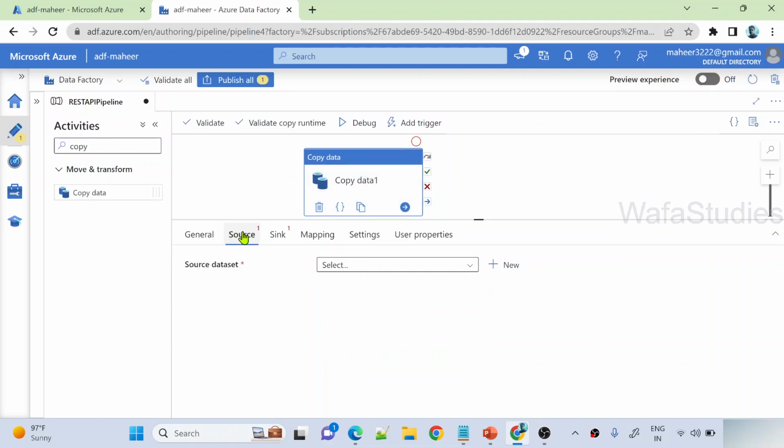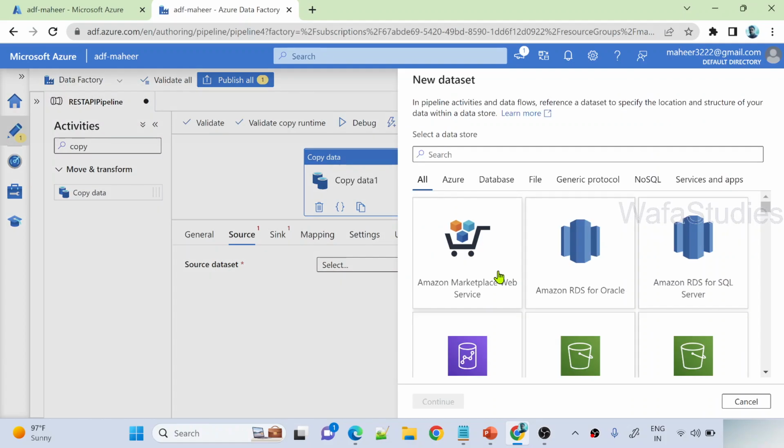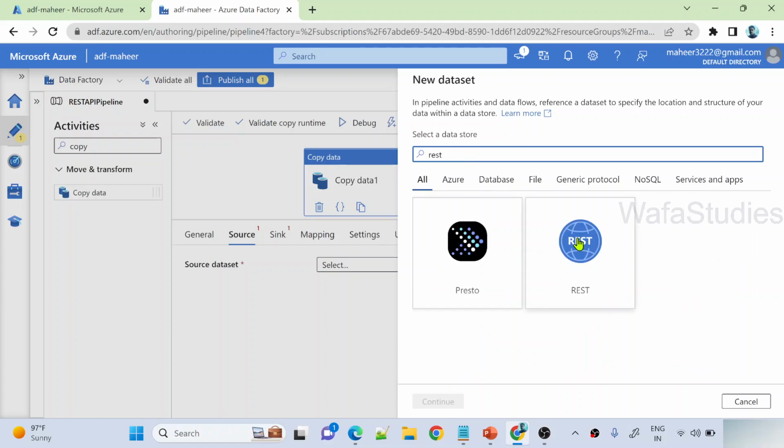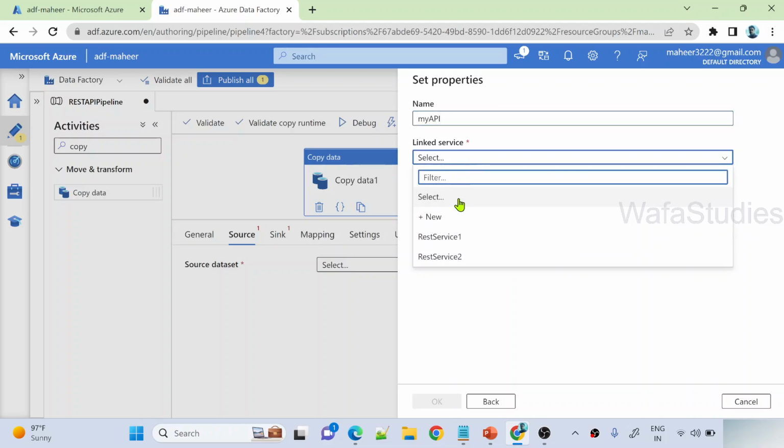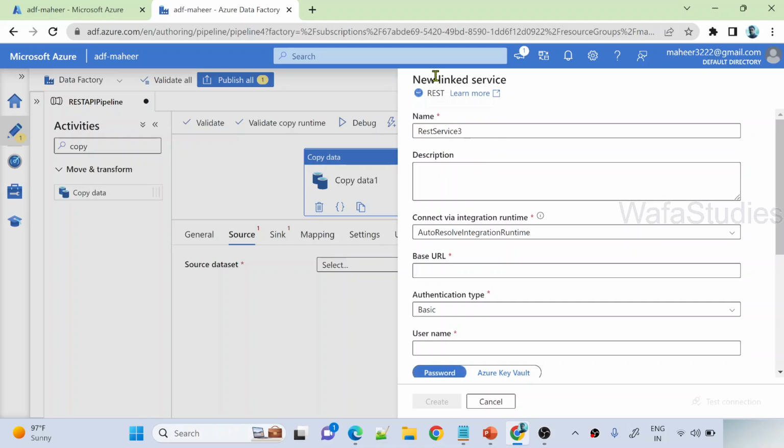Here under source, I should use my REST API because I want to copy data from my REST API. So let me create a new dataset for this source. Here it's a REST API call, so I have to take a REST connector, hit continue. You can name it like my API, anything. Then for the linked service, let's create a new linked service of REST type.